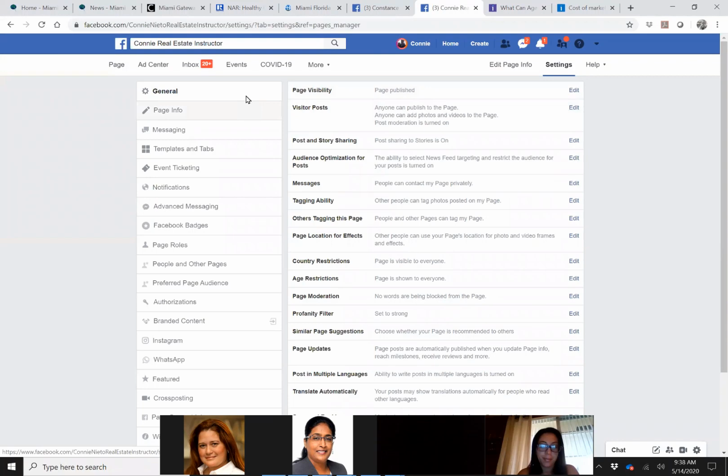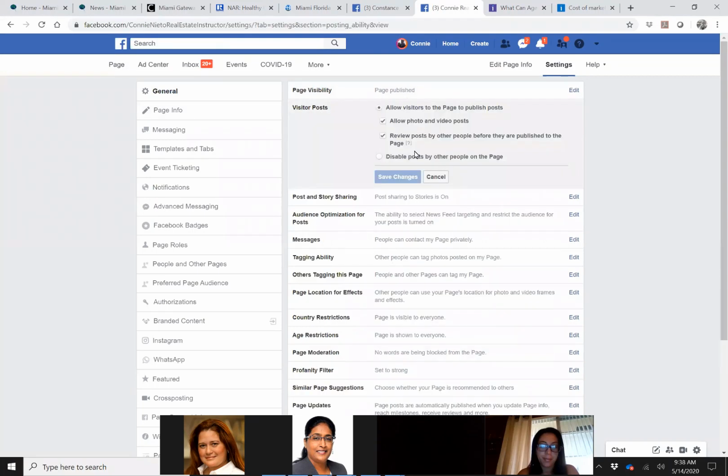Regarding visitor posts under General here, I'm going to click Edit to show you. You may want to allow visitors to publish posts, but you may also want to go ahead and review them before they're published. Why? Permitting you to screen what it is that is placed on your business page. Once you've made these selections, click Save Changes.